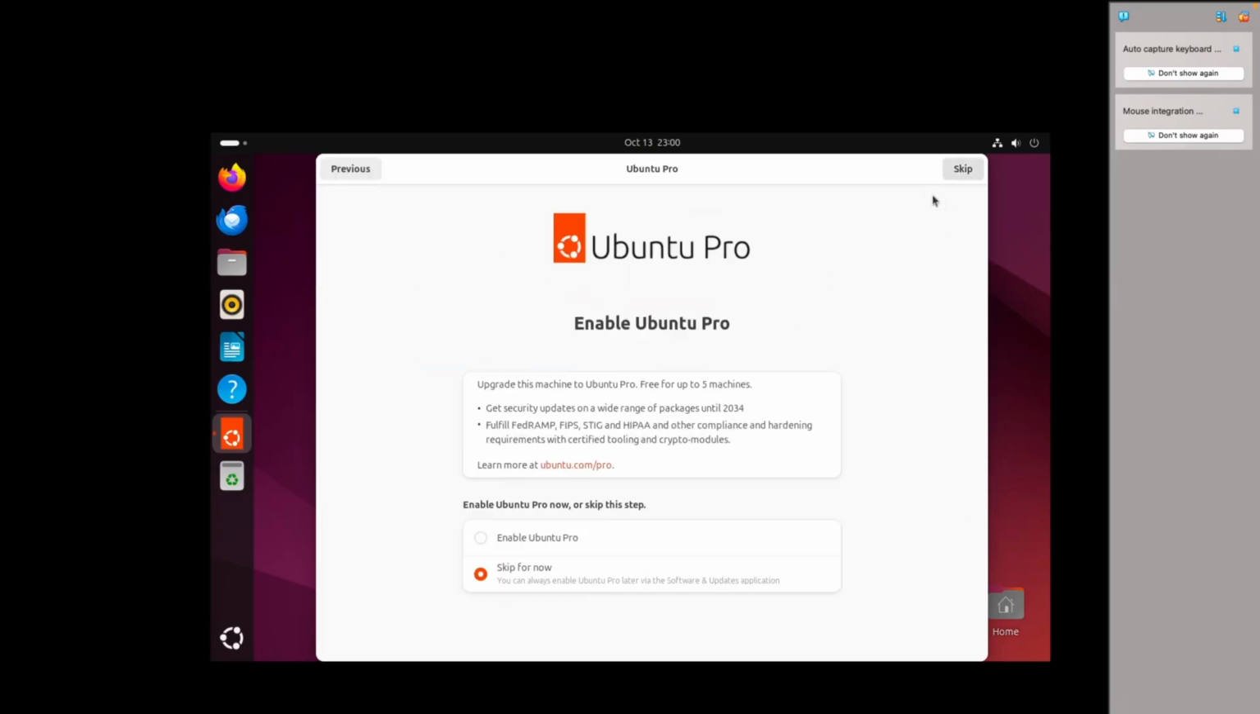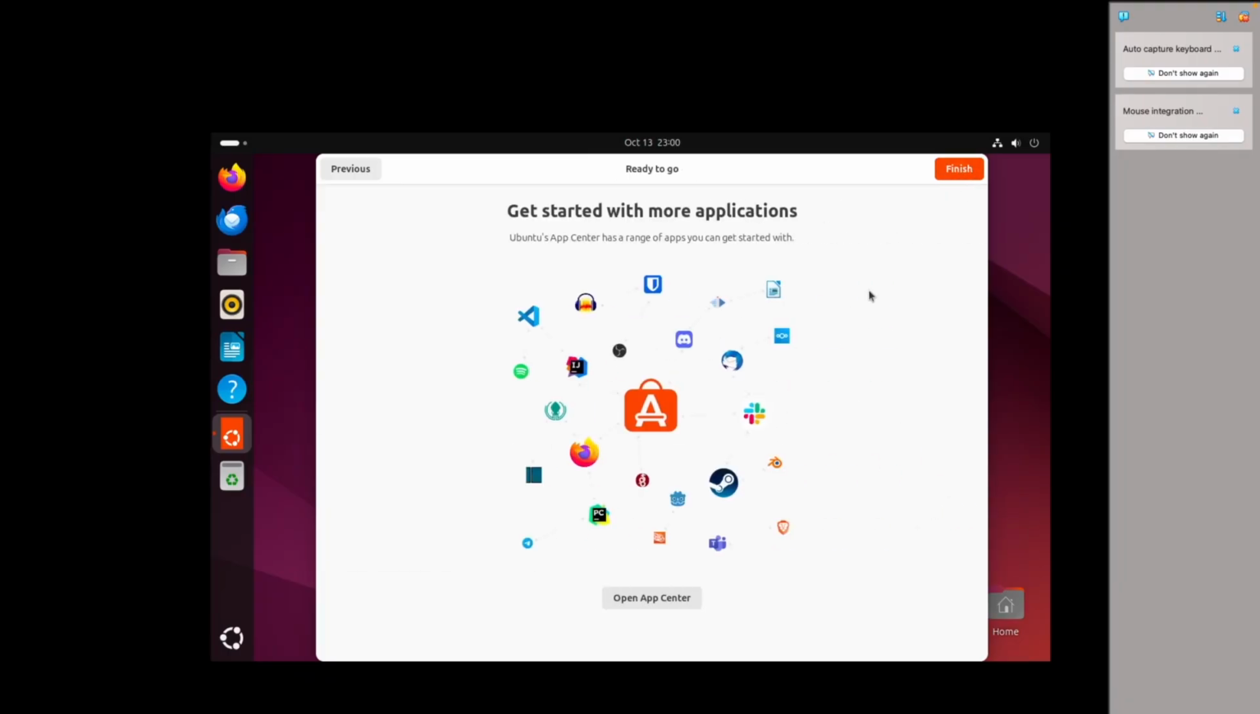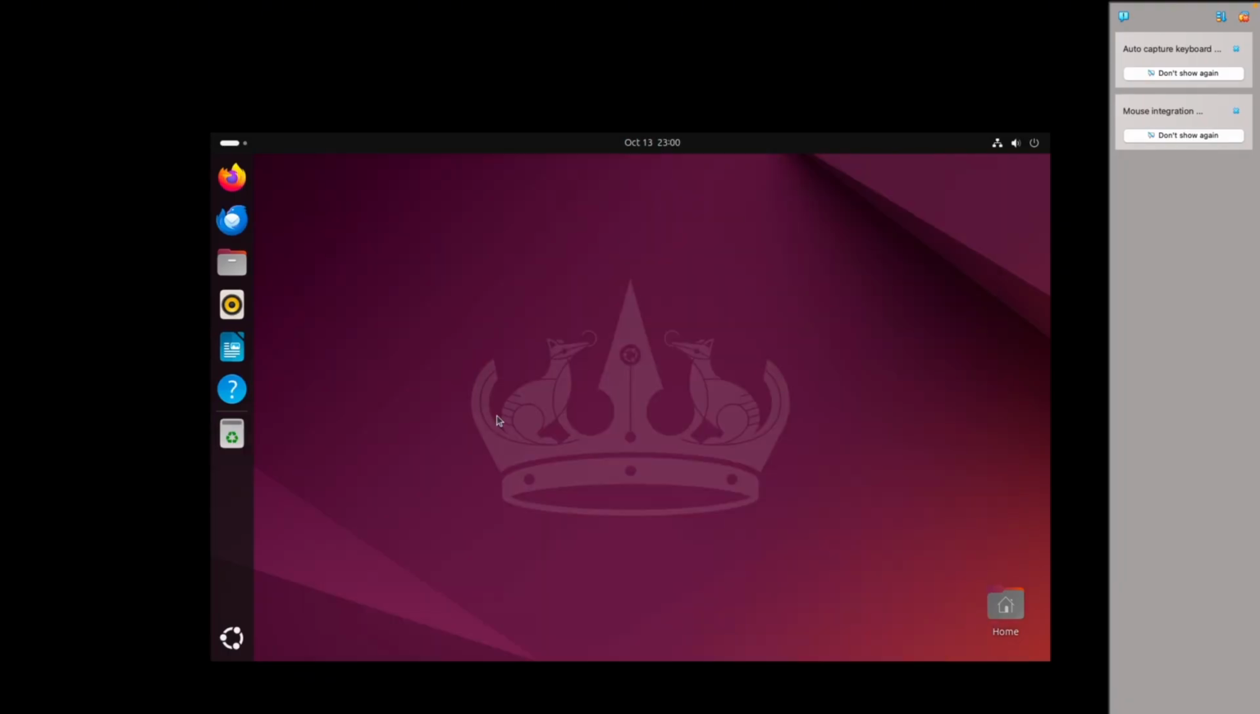If you want, you can click on that, or you can say skip it. Okay, you can say no, don't show data. It's up to you. Do next, finish, and now I have my Ubuntu. If you notice, at the moment, even though I did a full screen, my Ubuntu is not actually taking all the space available here. These are more like customizations we need to do.